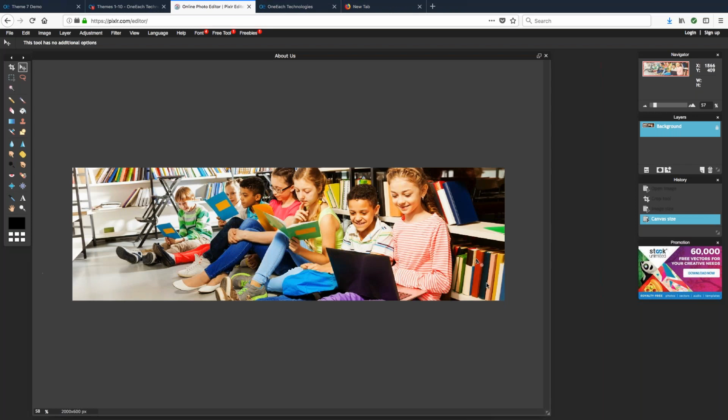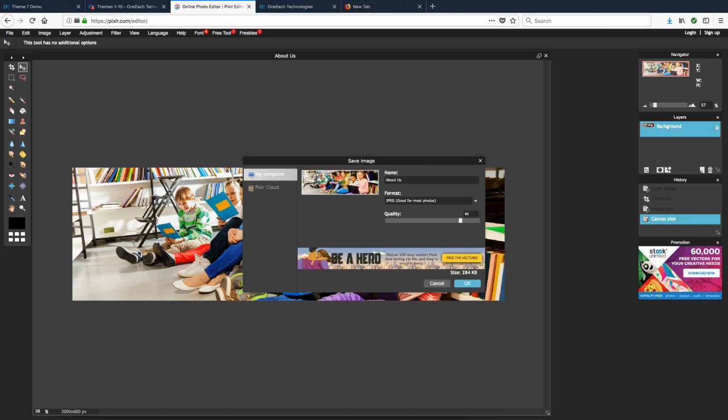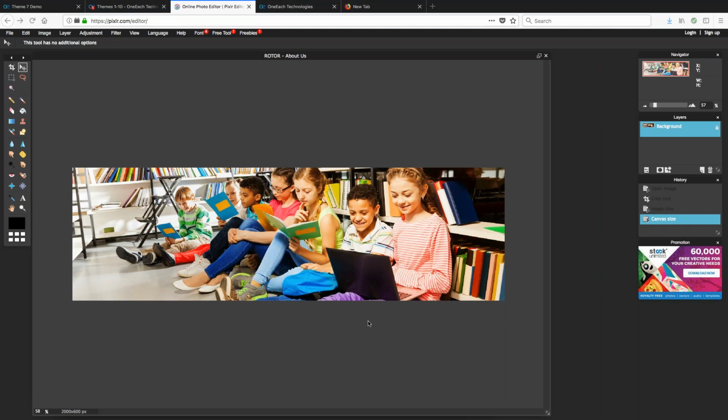That's fine. I'm good with it. So that is my new About Us rotor. I'm going to do File, Save. I will call it Rotor dash About Us. That's fine. And I will save it, so I can put that into place.